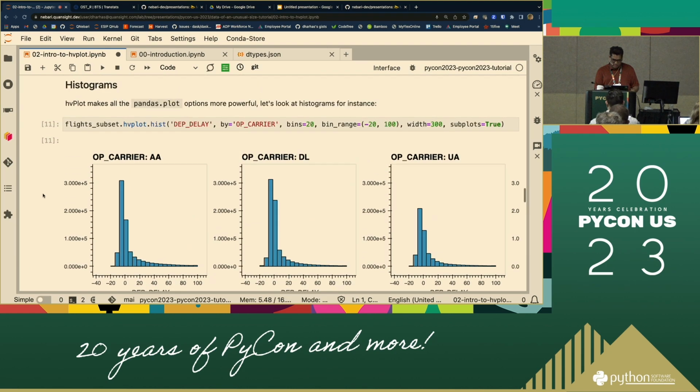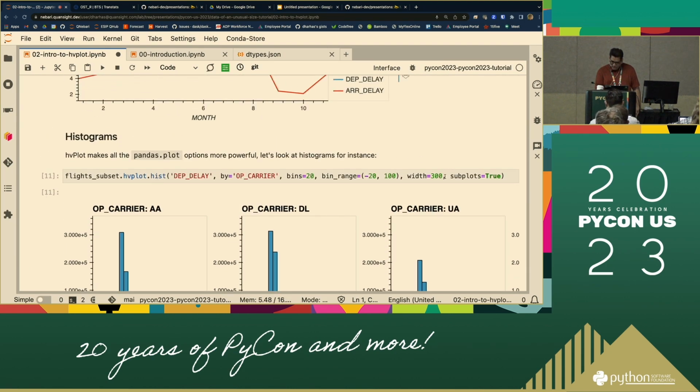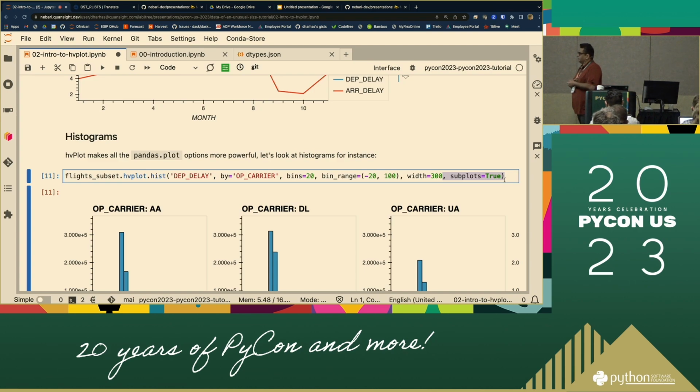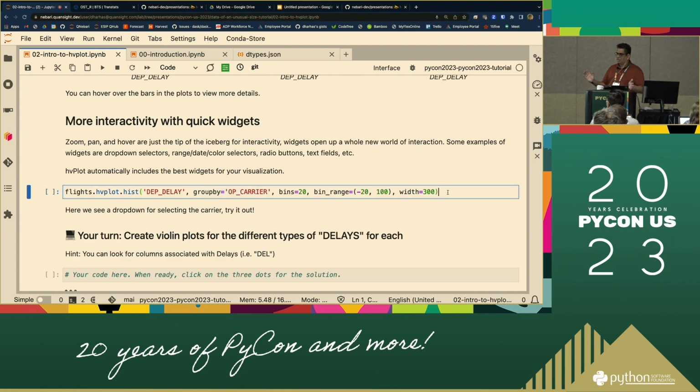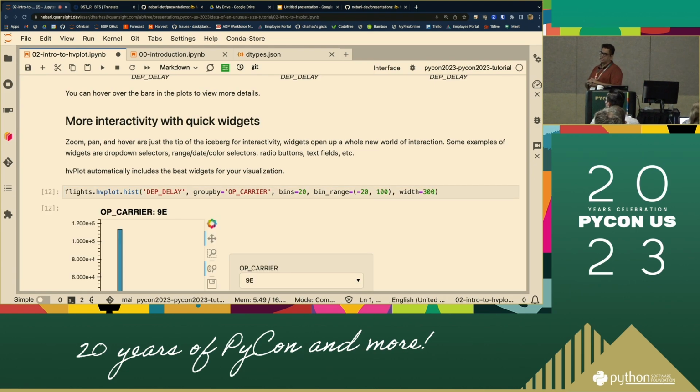Let me just show you something in the command here. I gave it this keyword, subplots equals true. I'm doing a group by carrier, and saying subplots equals true, so it gave me a plot for each carrier. But if I leave that out and just do the group by, so I'm doing a histogram grouped by carrier, but I haven't put subplots equals true, now it'll give me a widget to select with.